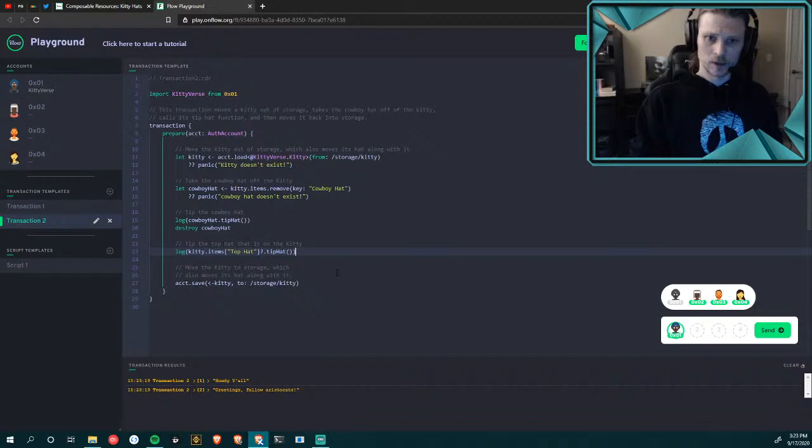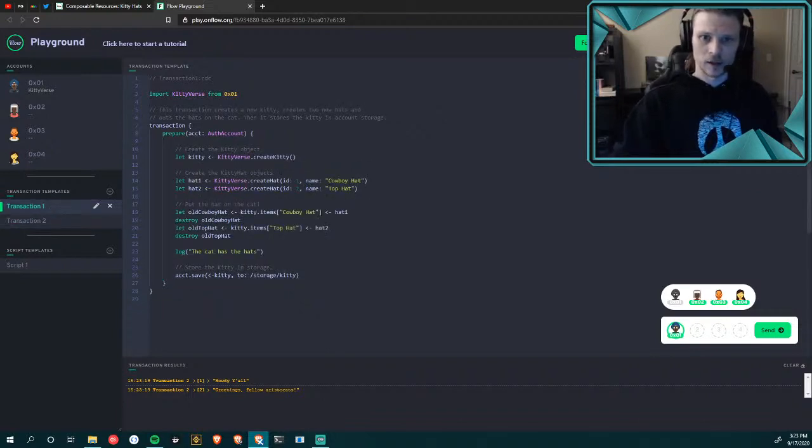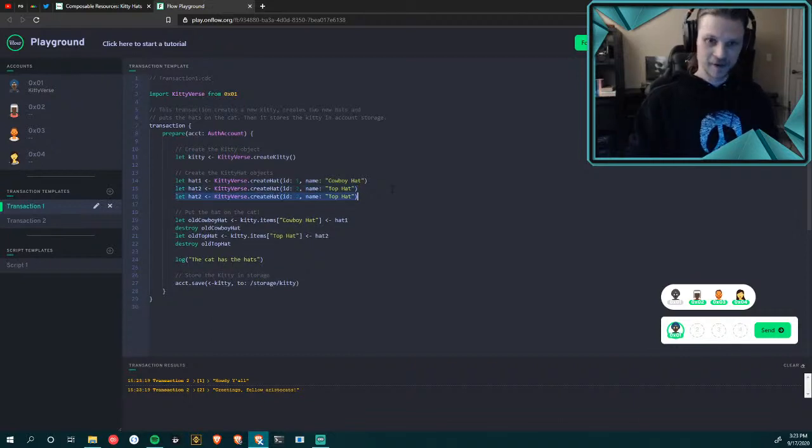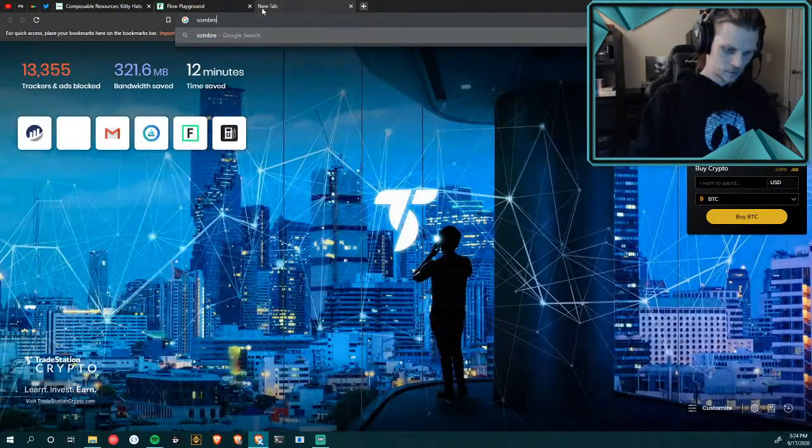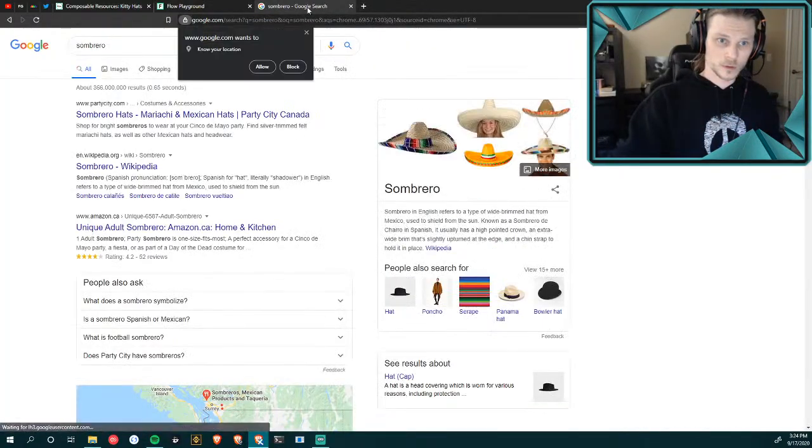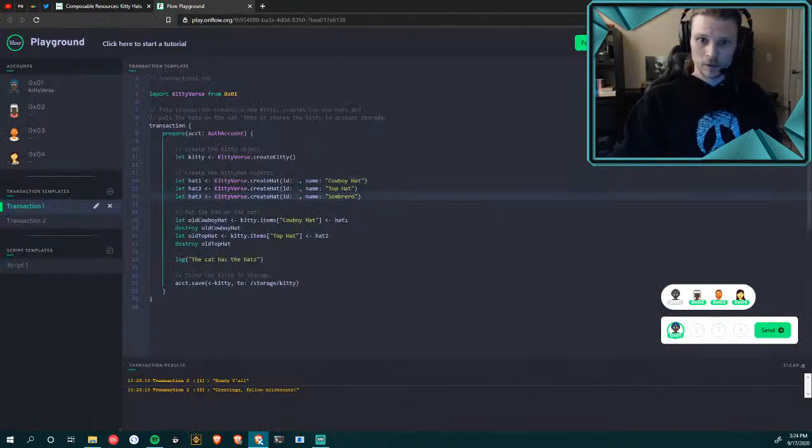Let me just see. I think what we're gonna do, just because that was it, and it's so short, I want to create just another hat. I'm really not gonna demonstrate anything other than... Is that how you spell sombrero? Yep, cool. Winning the spelling test. So we'll give that an ID of 3. So our cat would have 3 hats.